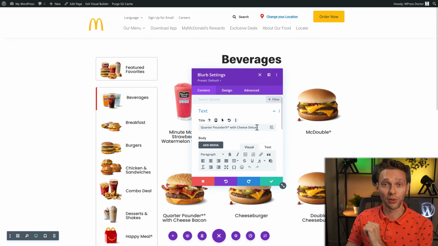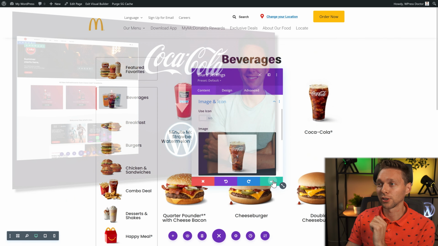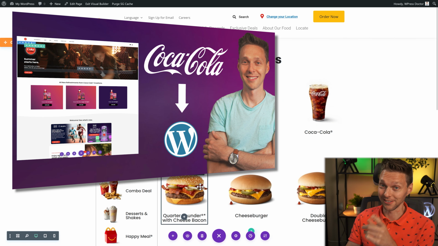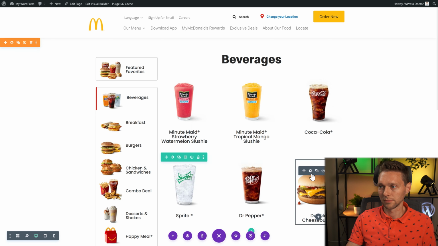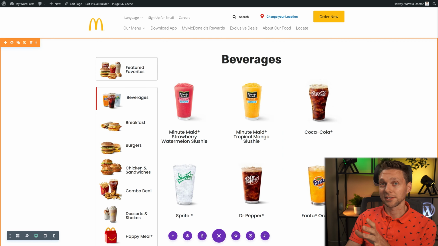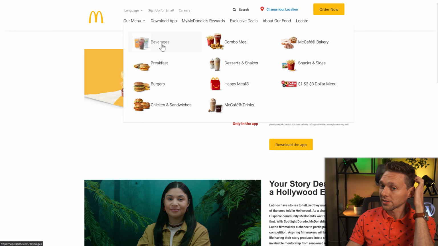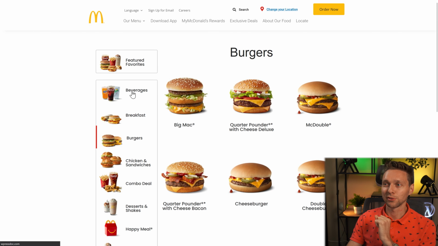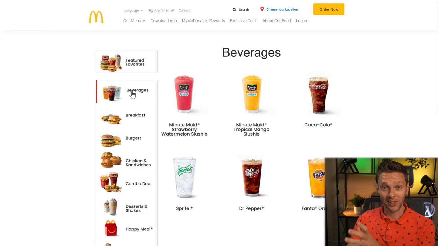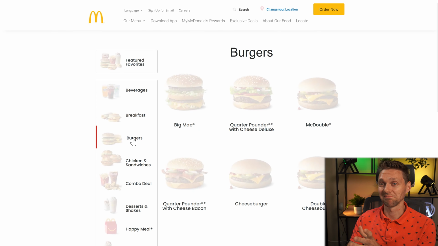Then I'm just going to change all the other ones. This is a Coca-Cola. Did you know I also recreated the Coca-Cola website? It was even easier than this one. When I now go to my website and I refresh it and I go to beverages, I'm actually at the real beverage website. And I can even go to burgers and I can go to beverages. Isn't this awesome? I forgot to remove the animation of the blurb modules and this looks just hideous.